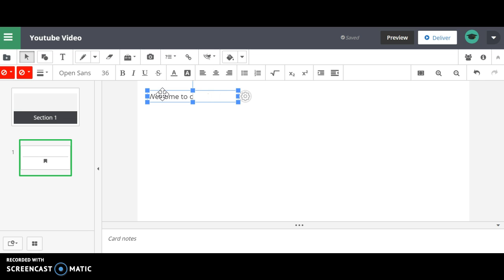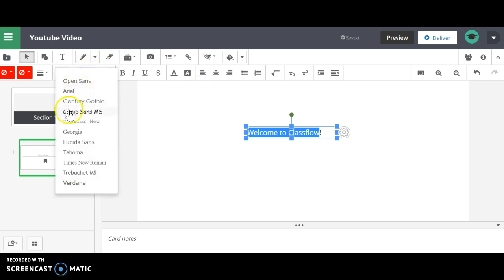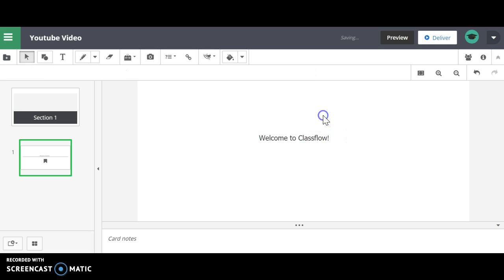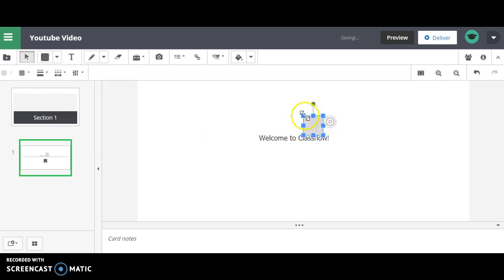Oh, let me capitalize Classflow there. You can highlight it and change all the things here, and you can move it wherever you want on the screen, just like you would in PowerPoint.